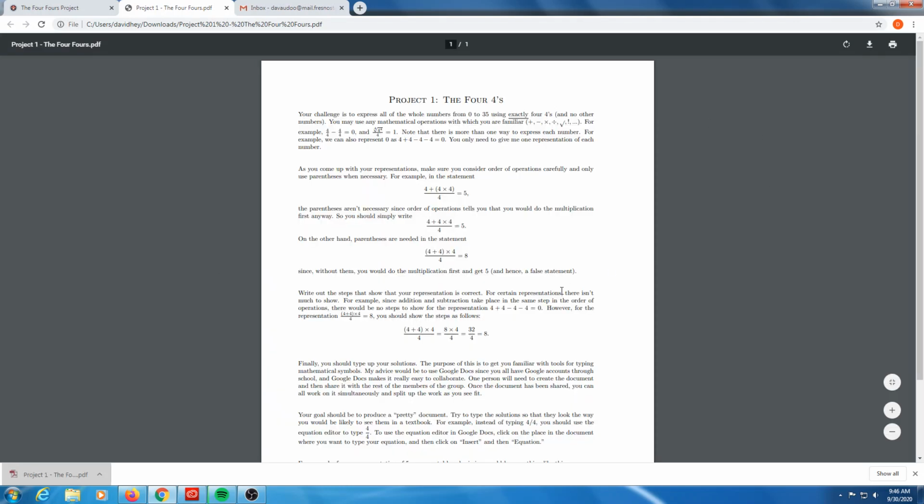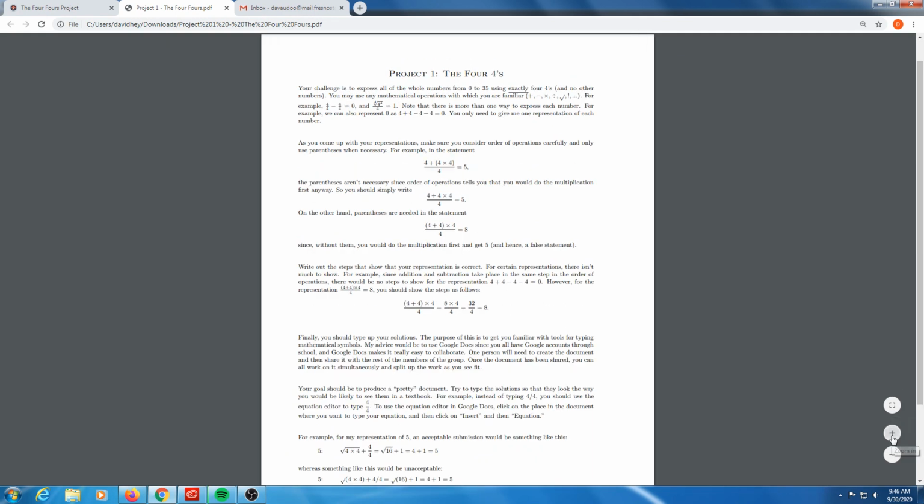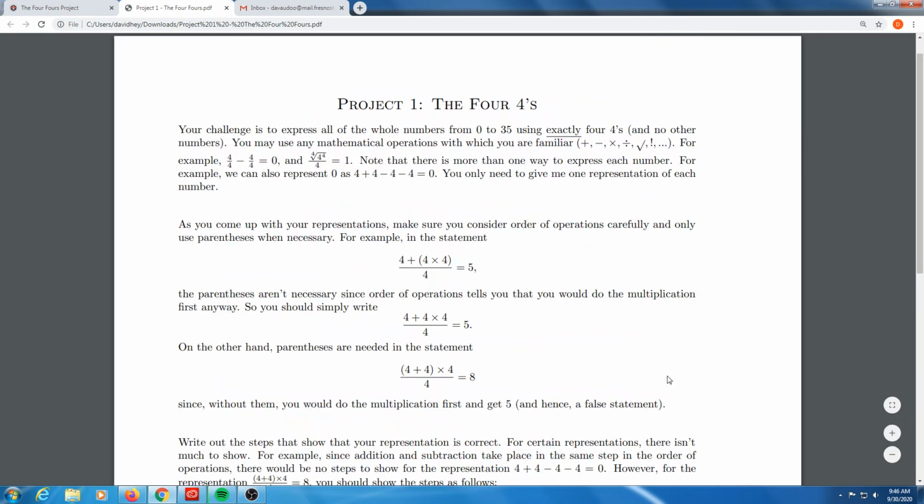Okay, so the 4-Force project, the challenge is for you to express all of the whole numbers from 0 to 35 using exactly 4 fours and no other numbers. So for example, if I wanted to try to write down 0, one way I could do it would be to say 4 divided by 4 minus 4 divided by 4, right? That's 0.